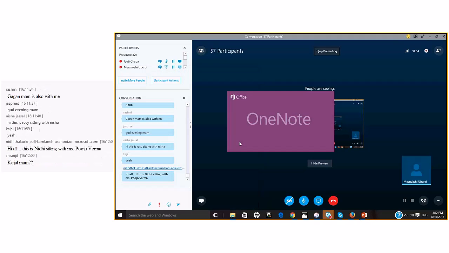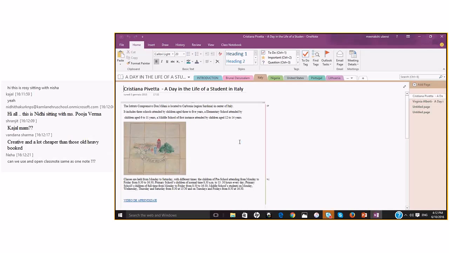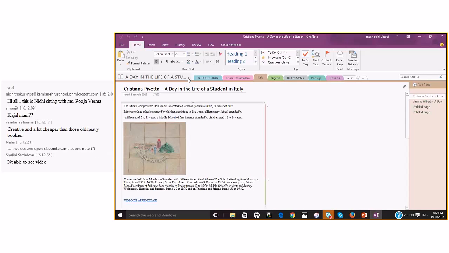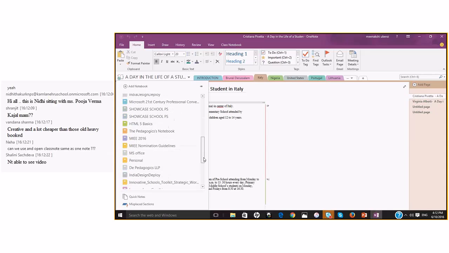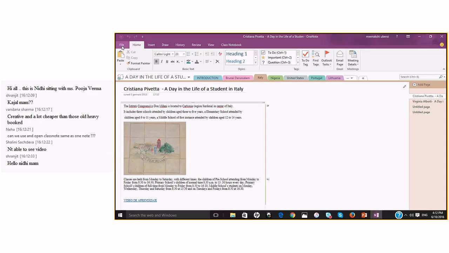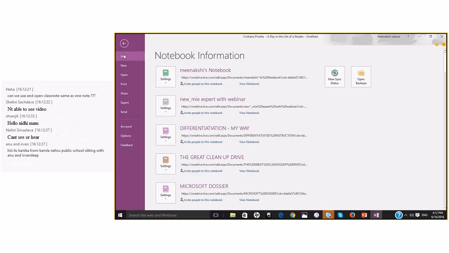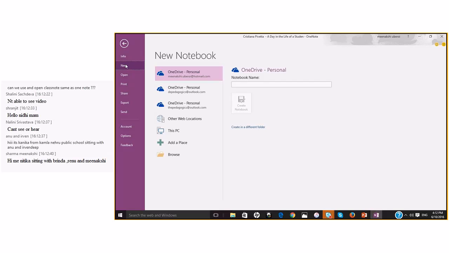Now my OneNote notebook opens up something like this. Once it opens up, you will notice it shows all the notebooks that I already have. If I scroll this down, it shows the notebooks I have created to date. But since I'm going to show you one from scratch, I will go to File and go to New and make a new one just for you.